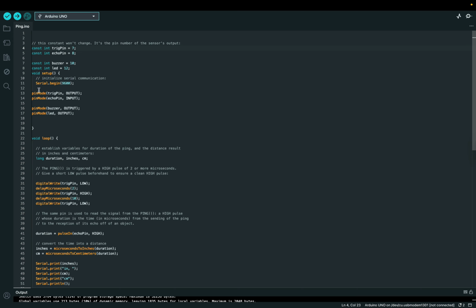In our void setup, we start with Serial.begin(9600). Then we state our pin modes. Our trig pin is an output, as this sends out the ultrasonic wave. Echo pin is an input, as this detects when the ultrasonic wave comes back. Buzzer is an output and LED is an output.